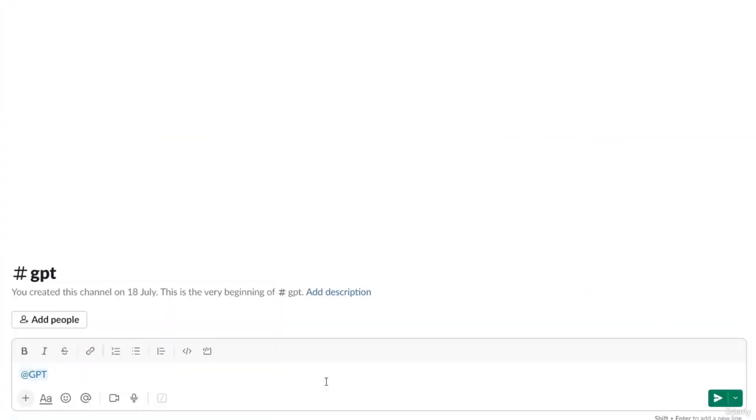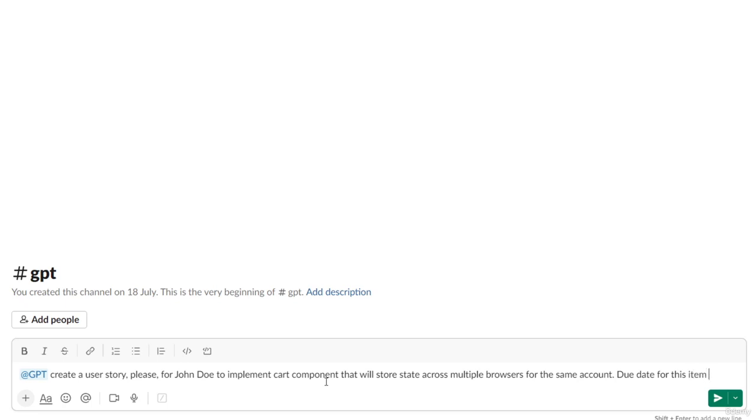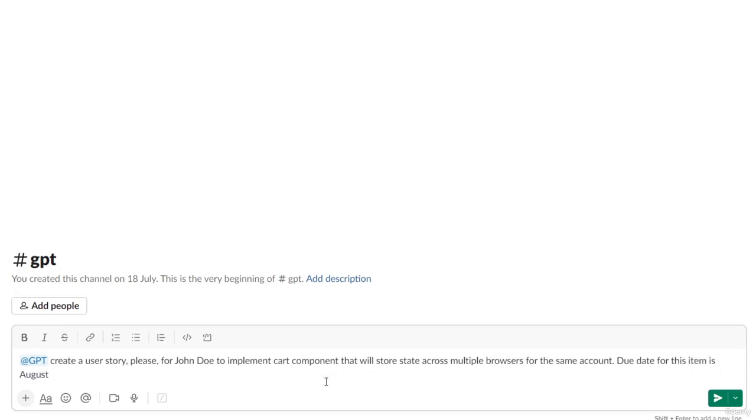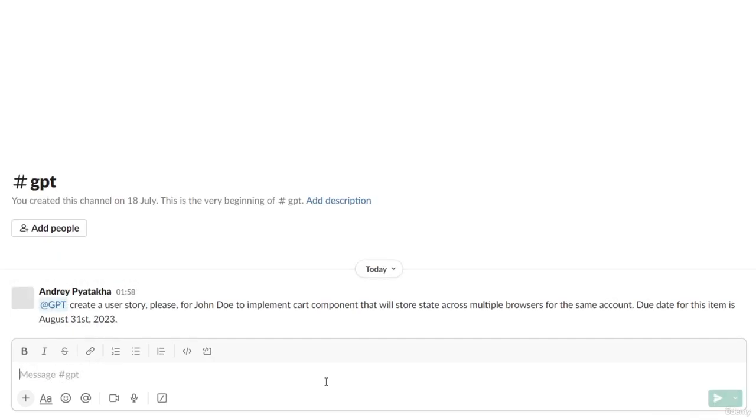Imagine that you have an engineering team, and you need to create a bunch of user stories to fill out the backlog for them. Of course you can do it manually, but let's take advantage of ChatGPT. And again, using our team messenger, I just tell GPT what I need. I ask it to create a user story that should be assigned to John Doe. I explain briefly what this user story is about. It is about the cart component in the e-commerce web app that we work on right now. I also specified a due date for this task.